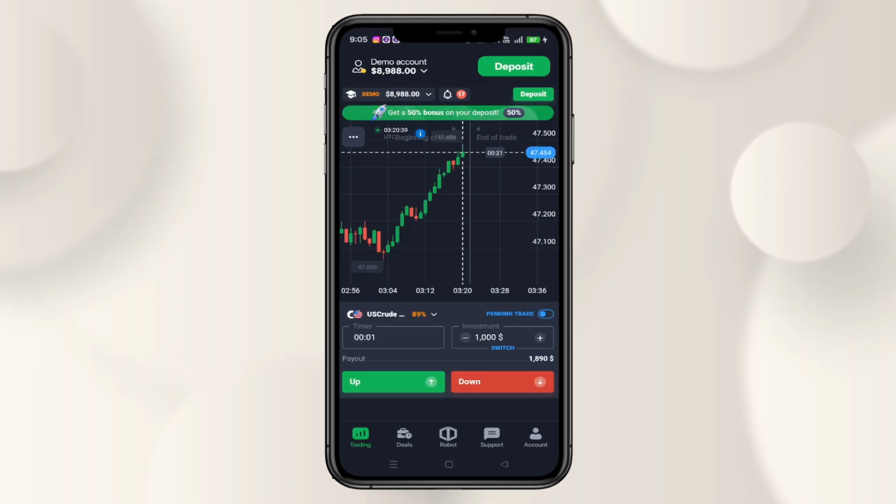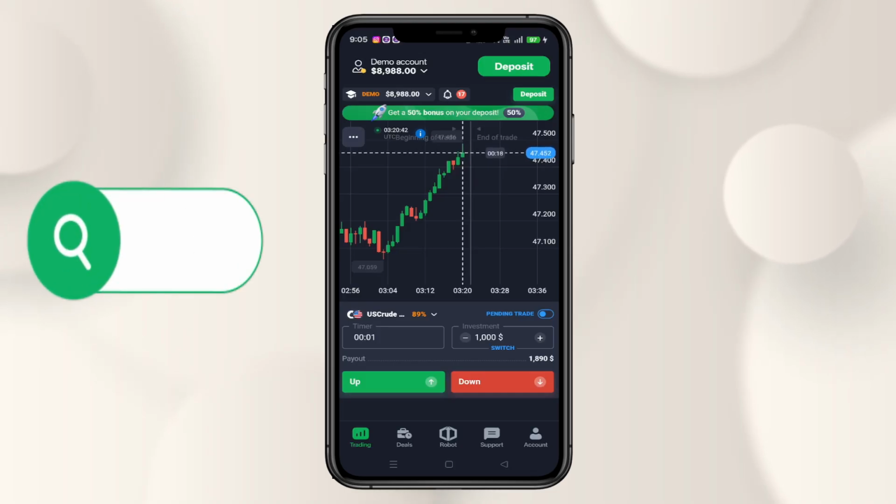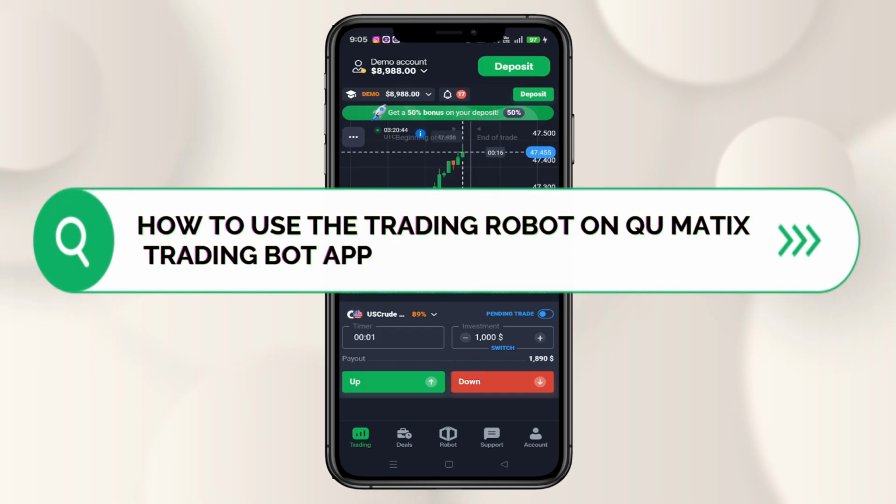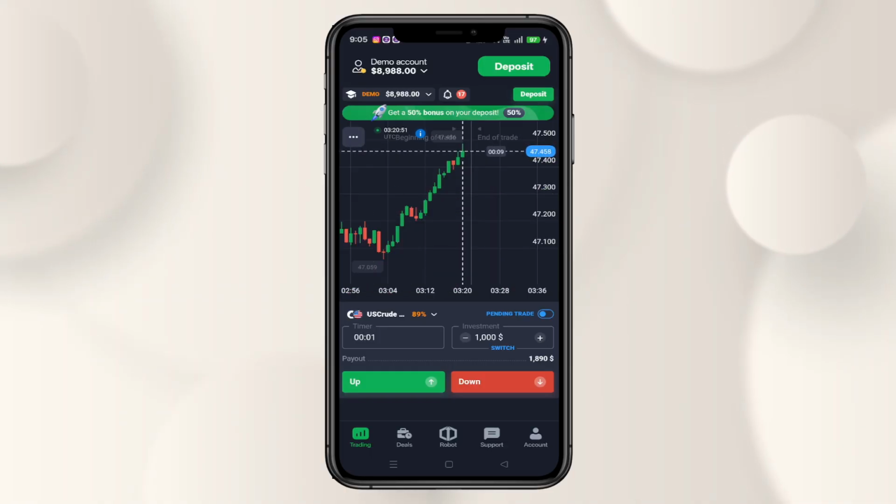How to use the trading robot on the QU Matix Trading Bot app. Without further ado, let's begin. First, open up the QU Matix Trading Bot app on your device, and after logging into your account, you will end up within the trading page.